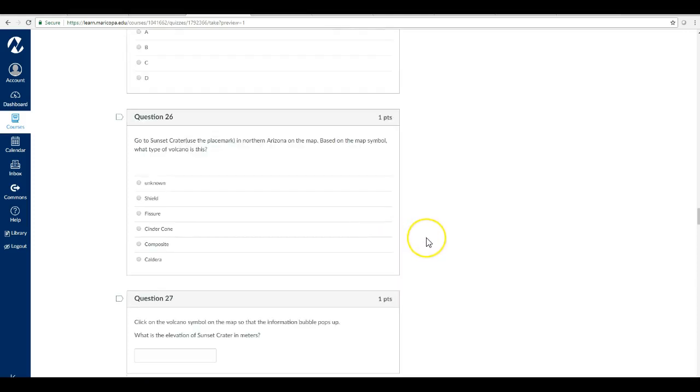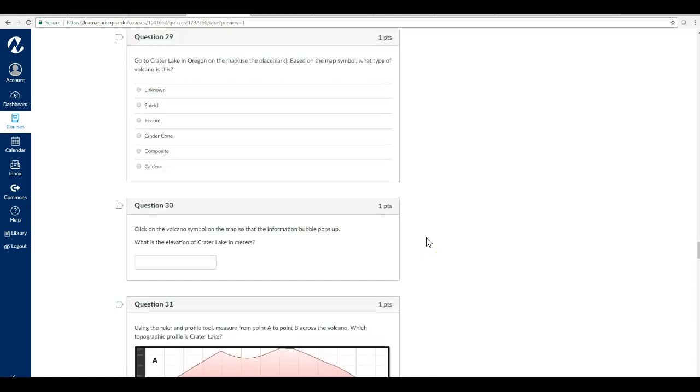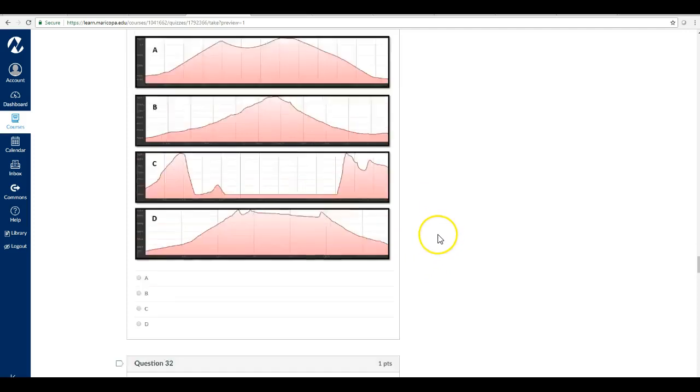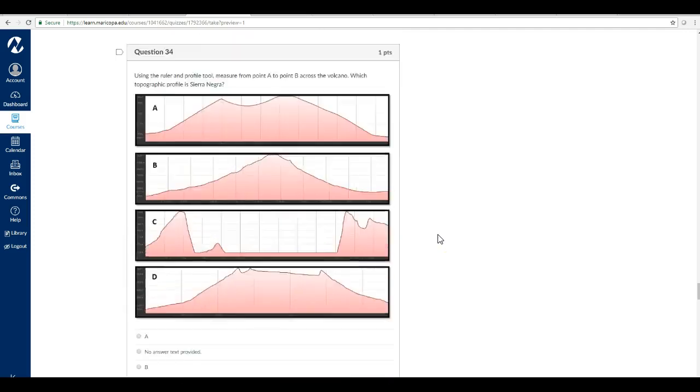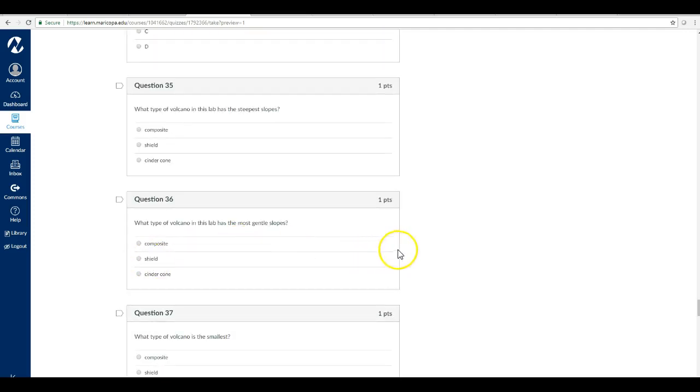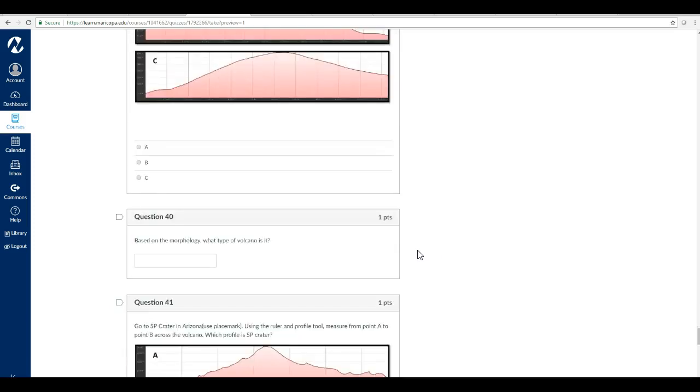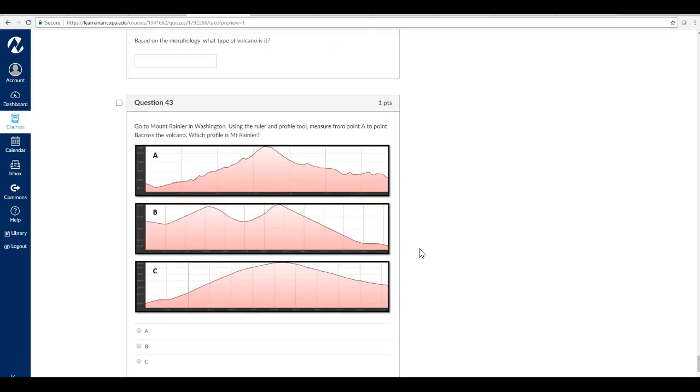So you'll go through the lab, visiting those sites and trying to figure out which profile matches which of the volcanoes you were just at, and tell me something about the type of volcano based on its slope. That's the general idea. Should be pretty straightforward.